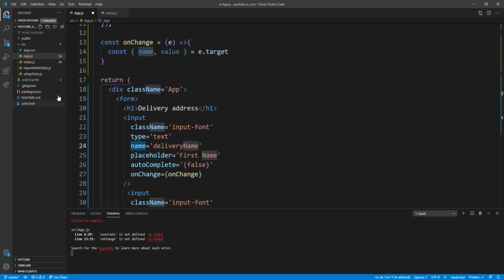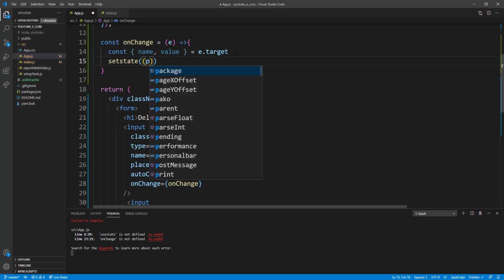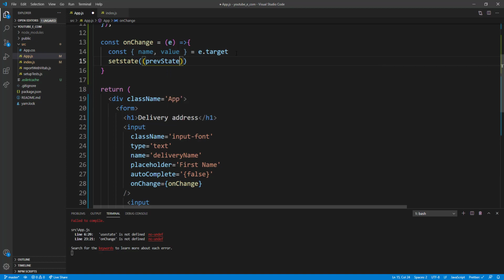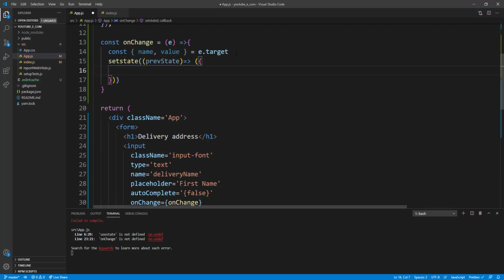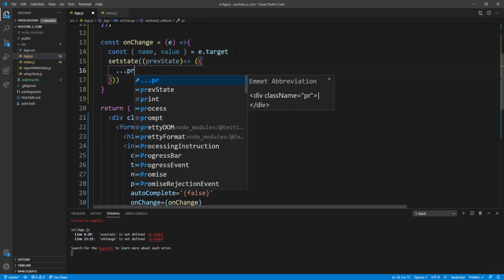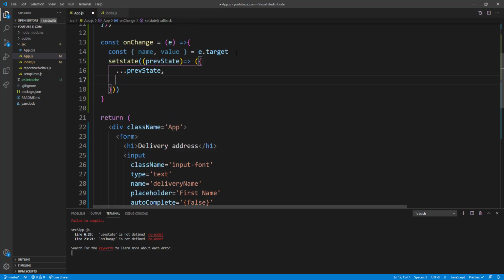Okay, so once we have that, then we're going to set the state. We're going to use what we have in the state already, and we're going to just name it as a variable, the previous state, and then we're going to finish off our function here. So we're going to get all of our previous state, and we do that by three dots. We're going to spread our previous state, and then we're going to change the part that we need.